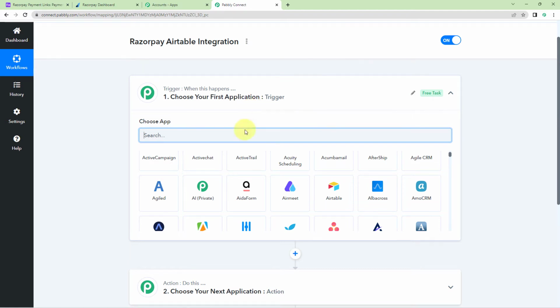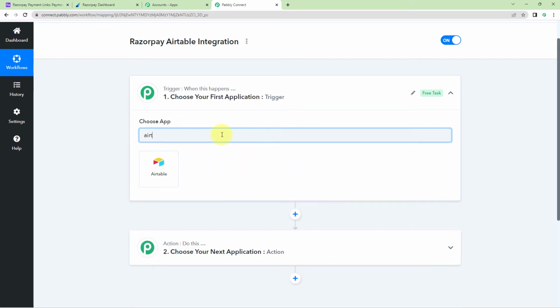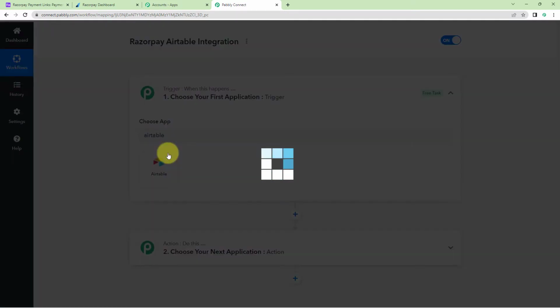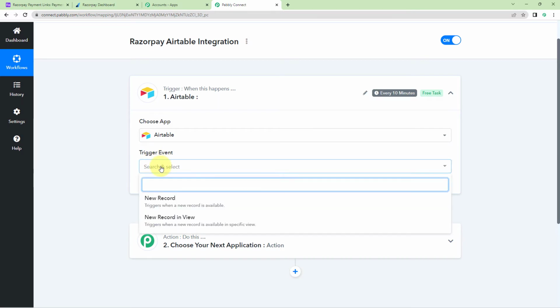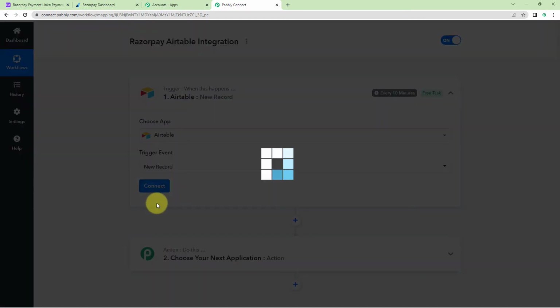So the first thing, the trigger application here would be Airtable. Let's click on this. Now the trigger event. Here this is the event which will make my workflow start. So let's click on new record. So every time there is a new record in Airtable, this workflow will run. Now let's click on connect.